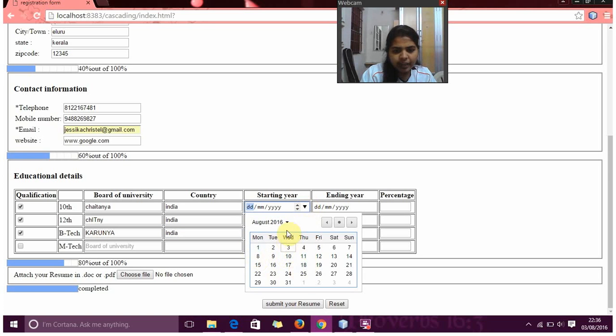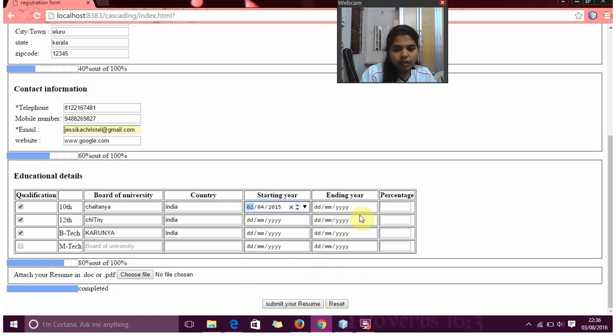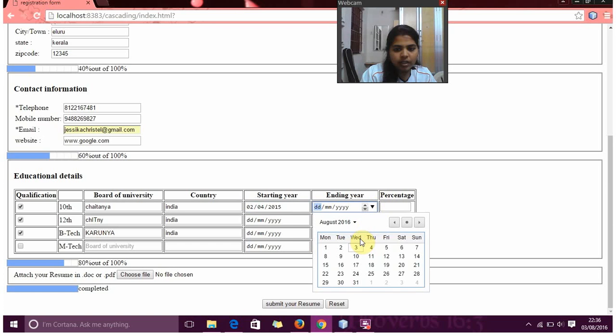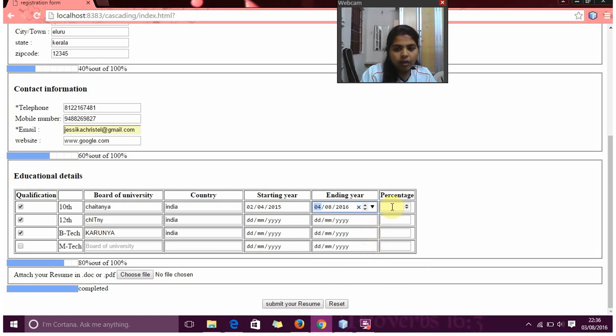You can choose any date, like you can go for the month and choose the month and choose the year, and just click on a particular date. And for the ending year also you can use any date. And the percentage you can type over here, 58, or you can increase it to 64, or decrease it based on your interest, or you can type it.